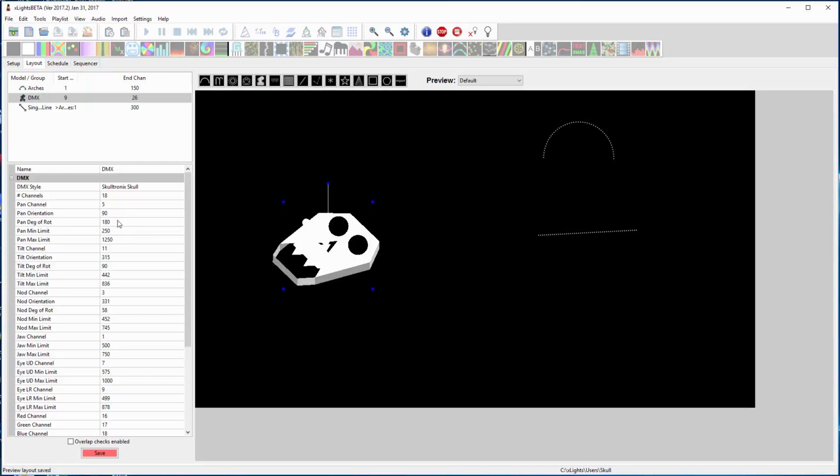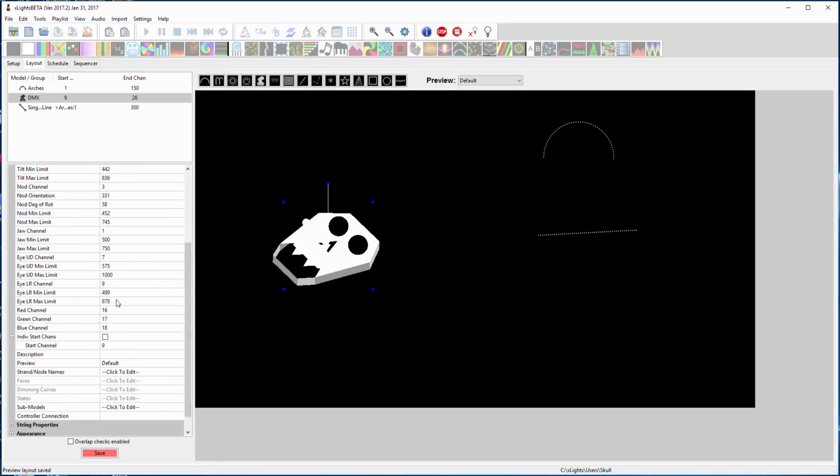You can set how many degrees of rotation you get when you go from 0 to 100%, and then there's min and max servo limits, which are used to figure out what values to output to your servos. So if something's 100%, you're going to get 1250. So you can tune your limits and your angles for all your servos on the skull. You can also define your eye channels. Those are servos as well. And then there's 3 color channels. Those were already in the DMX model.